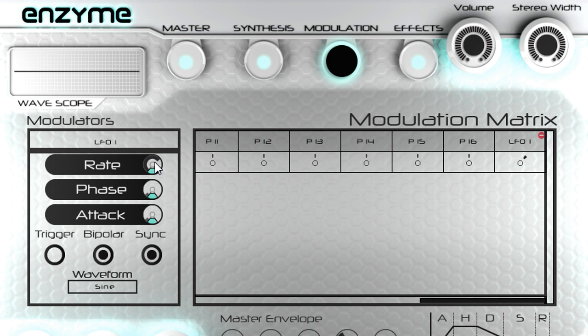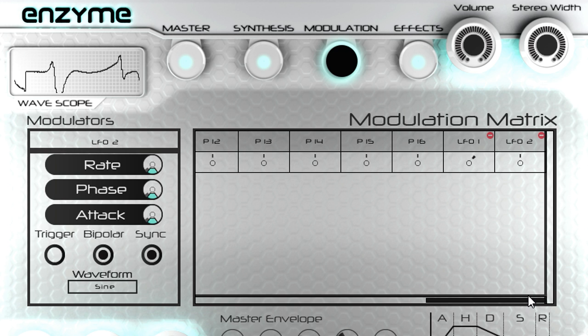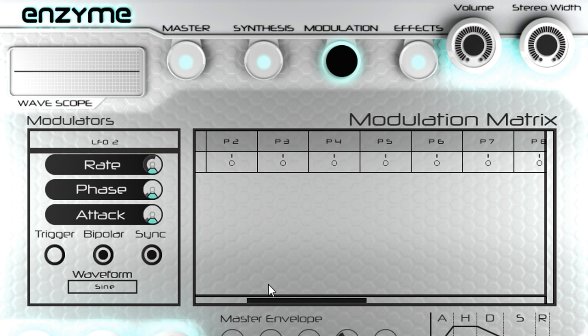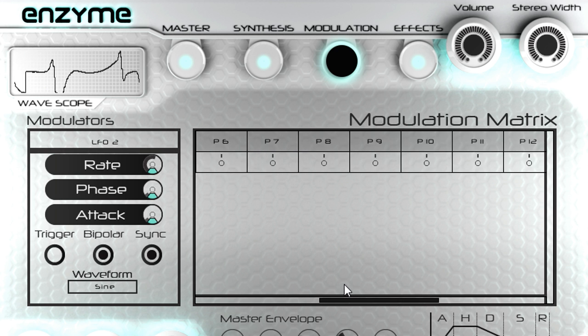Let's make this more complex. I'll create another LFO and scroll right again. And sure enough, we have another LFO modulation source at the end of the list. Let's turn up the knob to modulate the volume from LFO2 as well, and set a different sync value. And the result is a more complex pattern of modulation. The matrix is obviously a powerful feature, allowing any parameter to be modulated simultaneously by any or all active modulation sources. It goes deeper still, however.